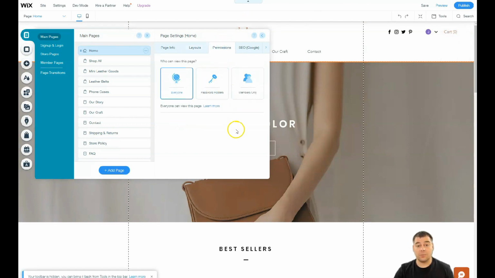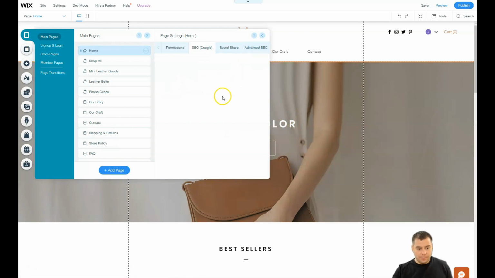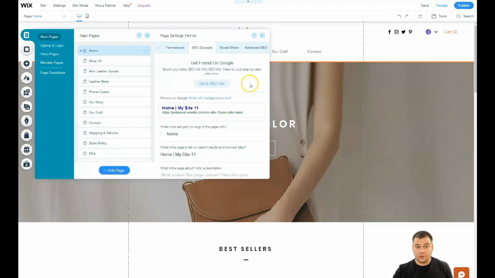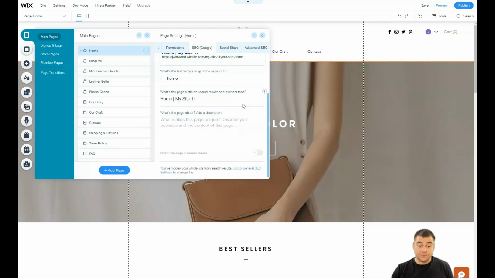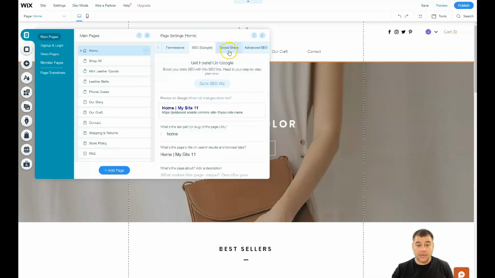Permissions, as I told you, you can build an online school with exclusive content here, and you can use a members area or just password holders and so on. Definitely you need to be visible to search engines, so check all those descriptions, check all those keywords and so on in this text.